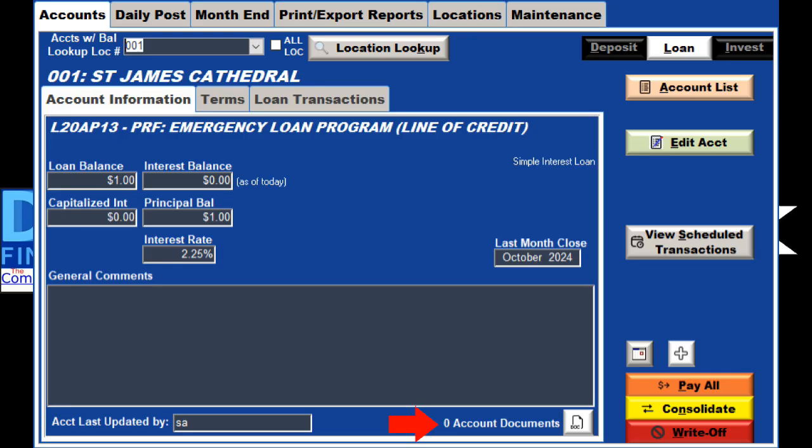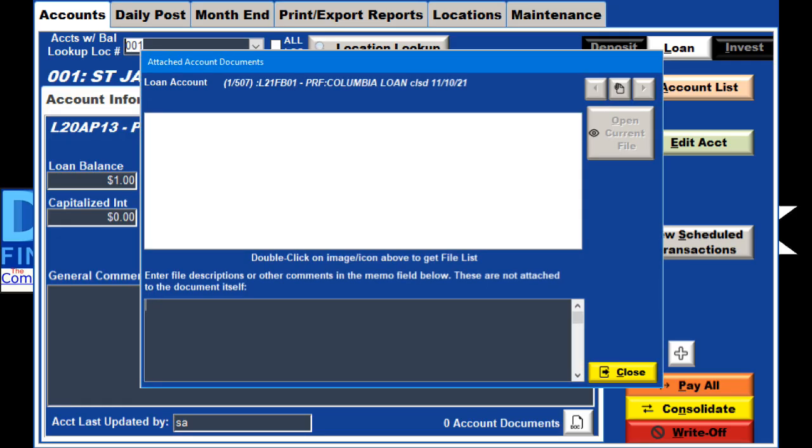If you have the Docs module, you will see the number of documents in the account record to the left of the Attach Documents button, where you will be able to add digital documents to the loan account itself. You must be in the Account Information tab in order for this button to add documents to the current account. When you click on the button, the form will open with the information about the loan account at the top.